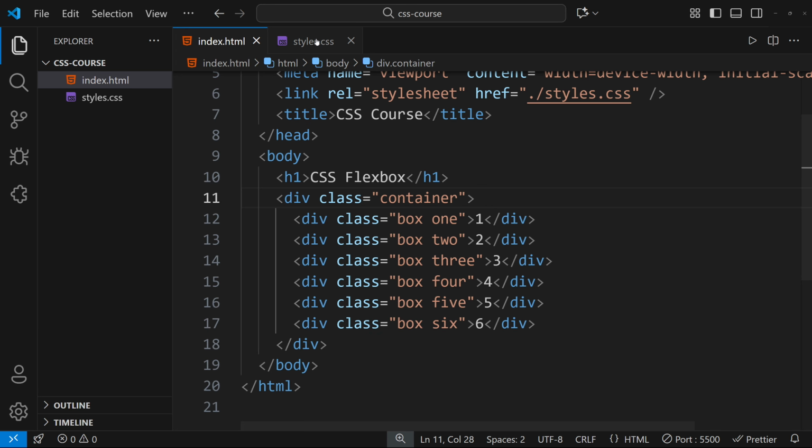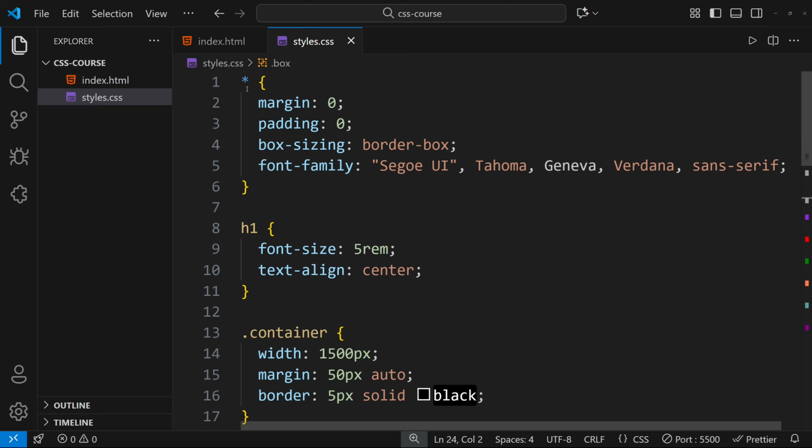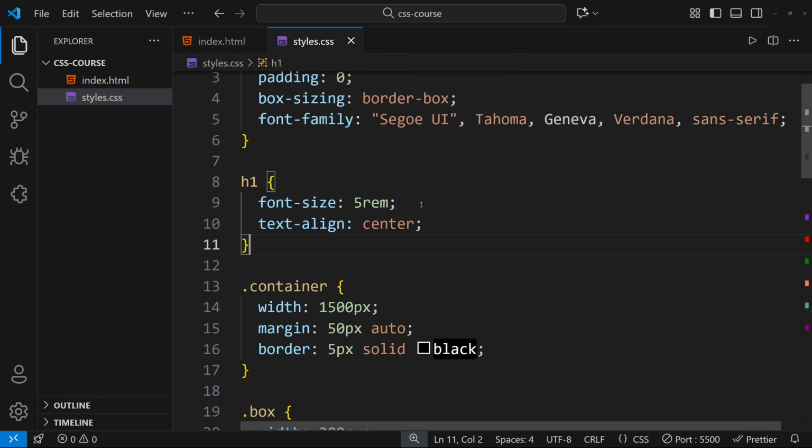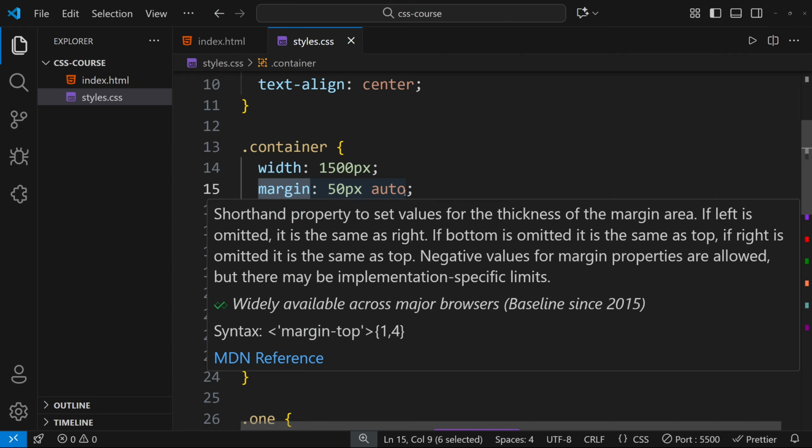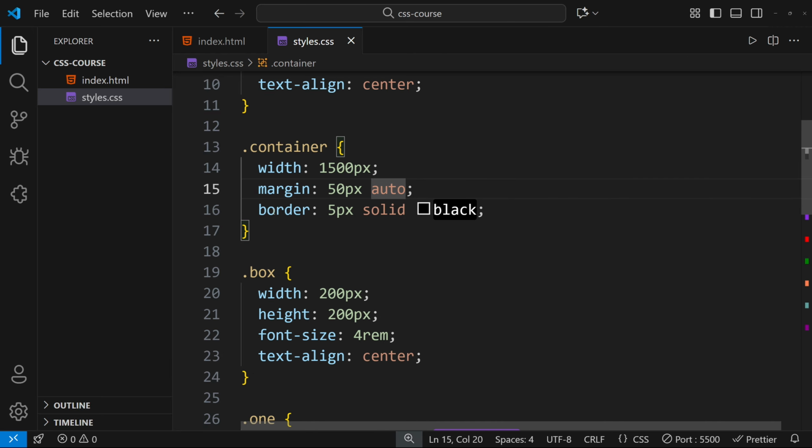All right, and inside of the style, I have done some global styles. I have set the margin to 0, padding to 0, box sizing to border box, and I have set the font family, which is this one. Then inside of the h1, we have the font size set to 5 rem, and the text aligned to center. The container has some CSS properties as well. It has the width of 1500 pixels. It has the margin of 50 pixels and auto to center it. And then it has the border of 5 pixels solid black.